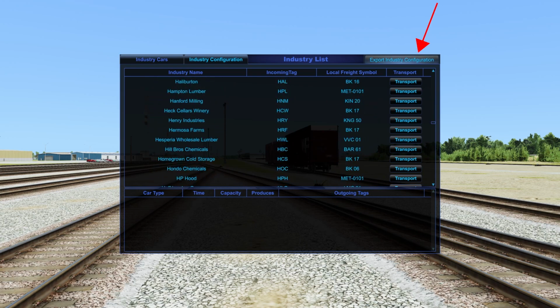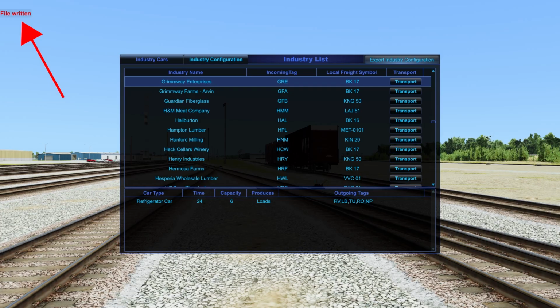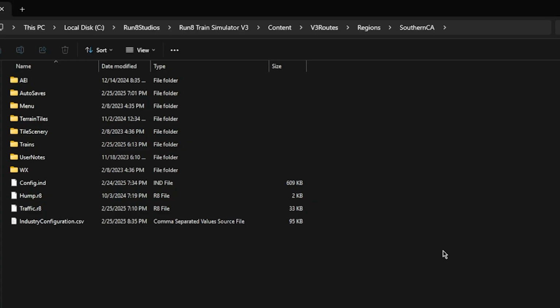Now you'll notice at the top right, export industry configuration. If I click that, you'll notice in the top left of the screen, it says file written. It's not really a lot of information for you. It doesn't really let you know what's going on. So I'm going to show you right now. If we go back to our file explorer, we're in the Southern California region, and now at the bottom, you can see an industry configuration.csv file.